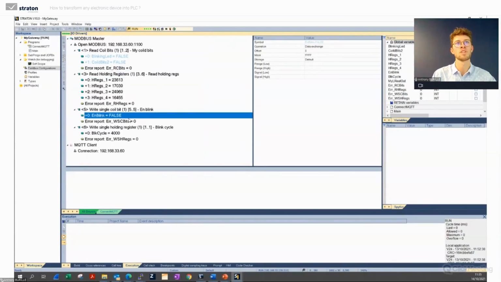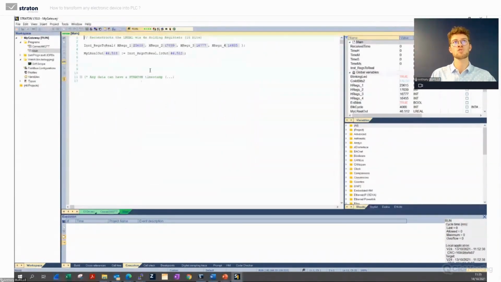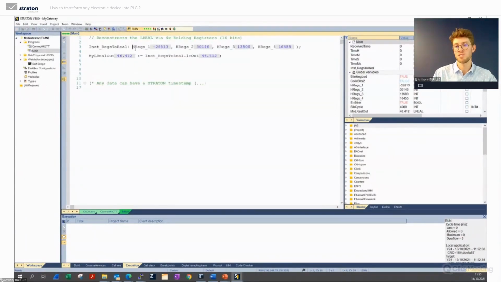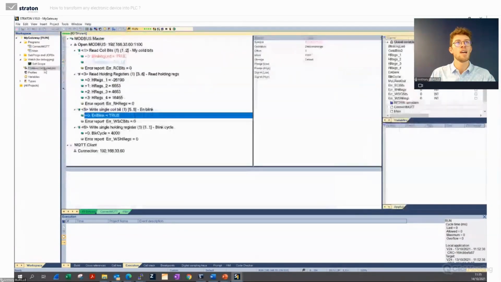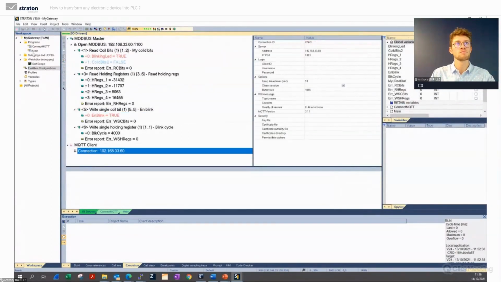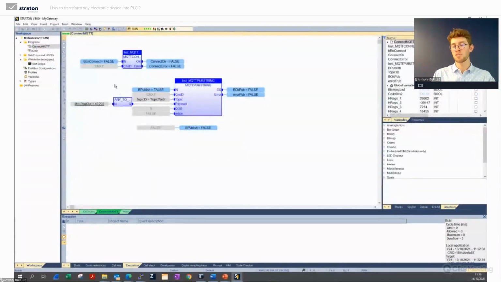Here I have a kind of test to check that I can also send data. And normally a LED is blinking here. Okay, so it blinks. Here I have a piece of program reconstructing the real value I'm reading from the holding registers into a real value. So here the simulation of my generator. MQTT is already configured also. I just need then to use MQTT blocks to connect to the broker.